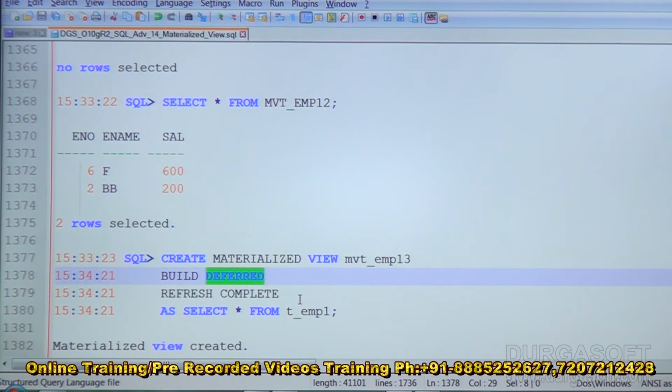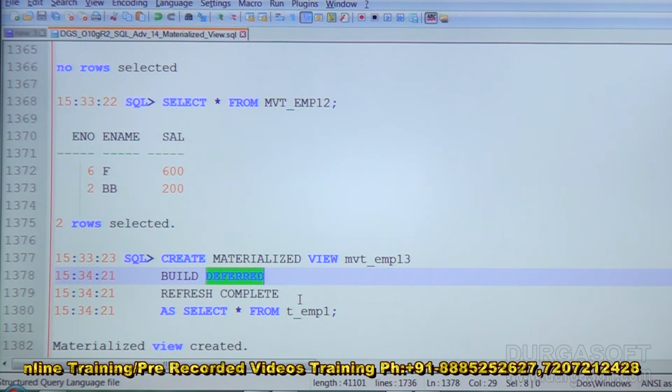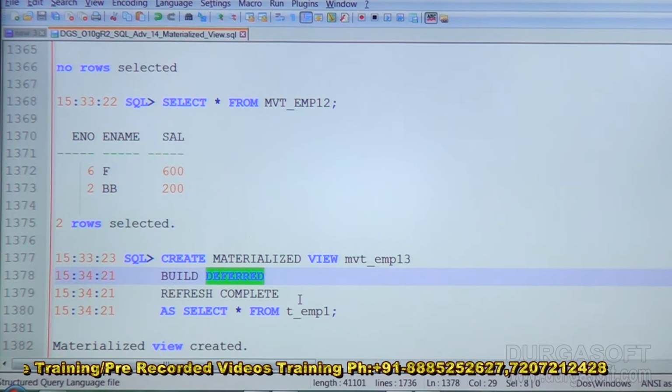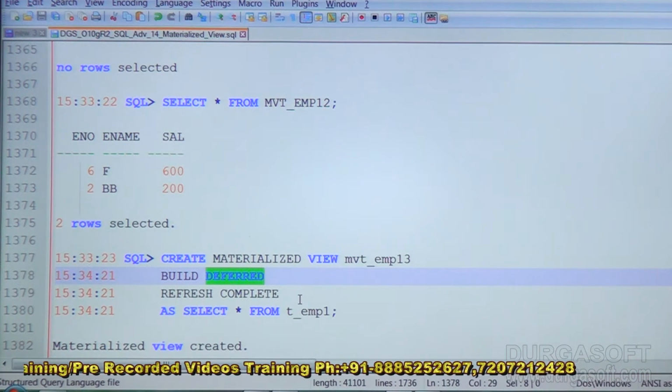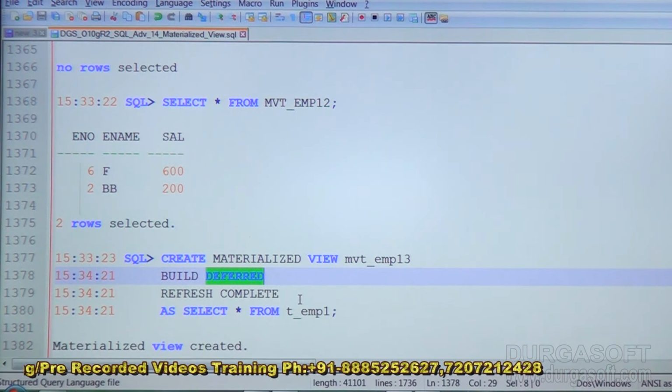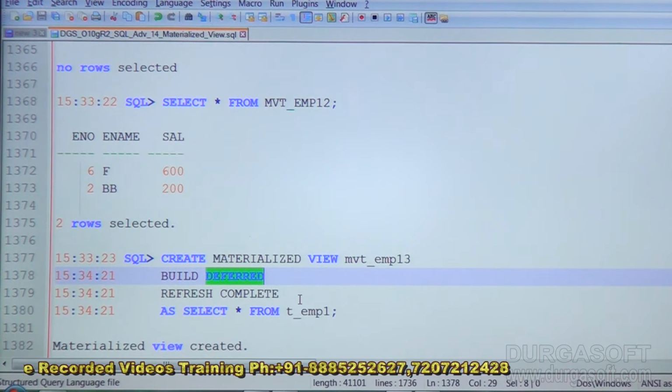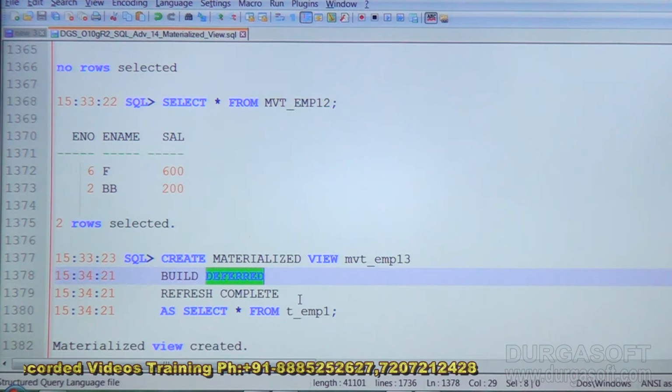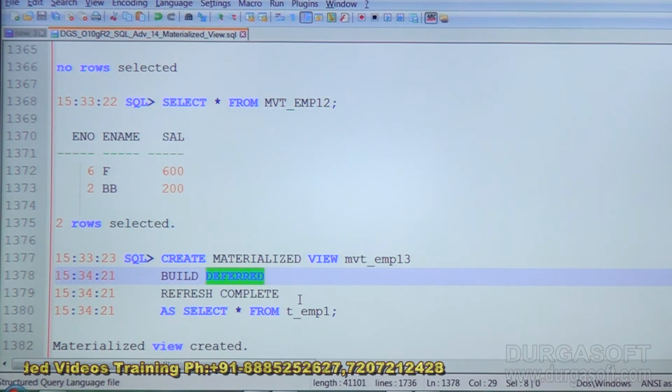So for build deferred or build immediate clauses, start with clause is not required, next clause is also not required. So whenever we do a refresh, automatically the data will be coming. So if we have start with clause, it will come immediate. If it is immediate, nothing is required, because immediately the data will be populated. We don't require any other clauses. Start with and next is also not required.